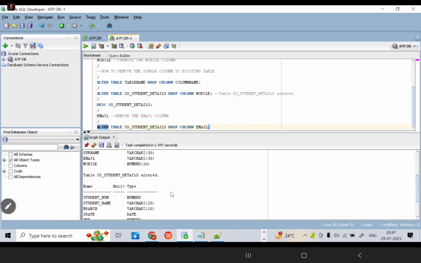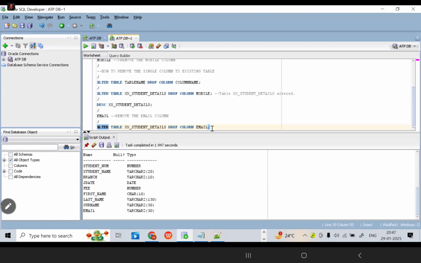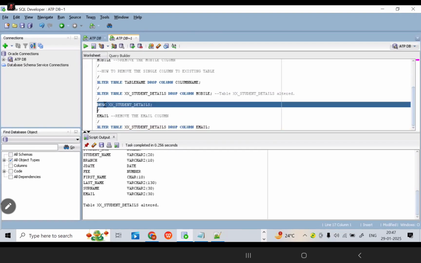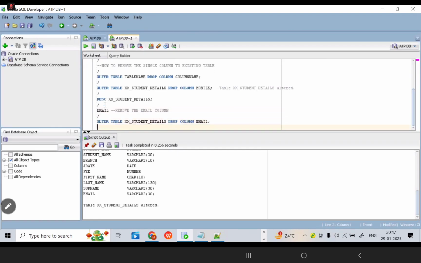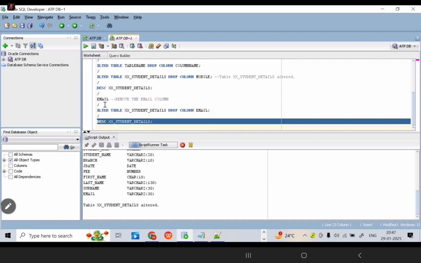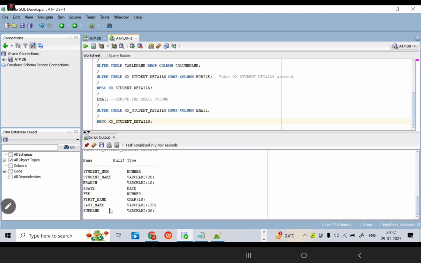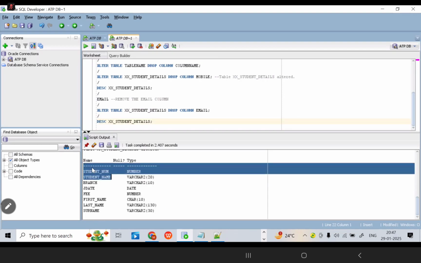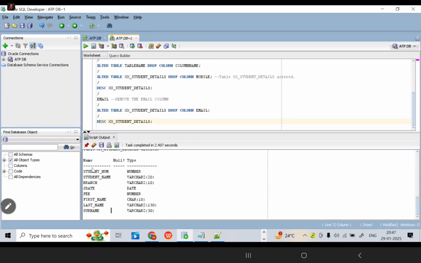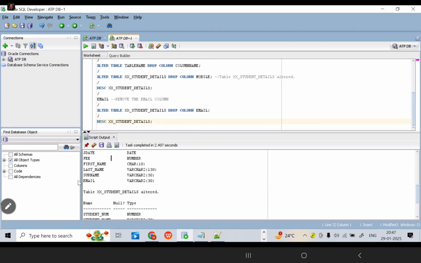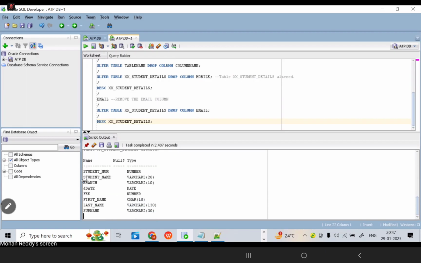Now currently, the email column is there, correct? After execution of this query, we can check whether the email is there or not. Describe XX underscore student details, you can write it here. Now check the data to see if the email column exists. Is there any email column in this column structure? Before that, was the email there or not? Is it removed or not? Is it deleted or not? Yes. Clear up to this, all of you? This is how we can remove the existing columns from the table.